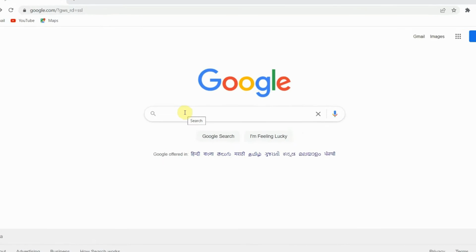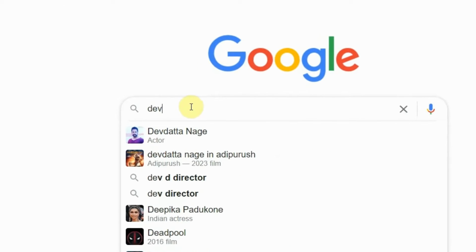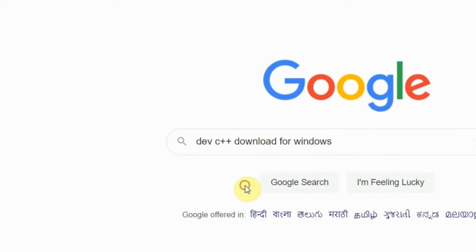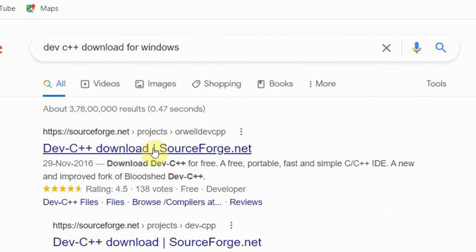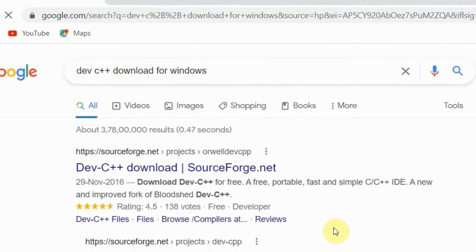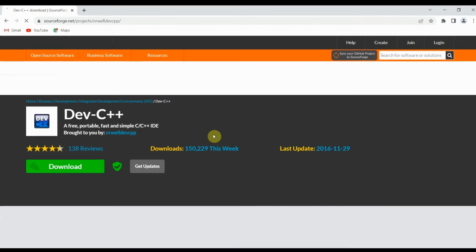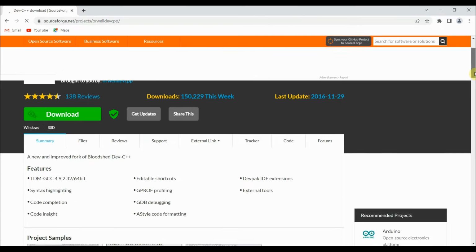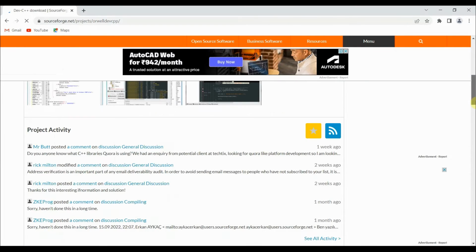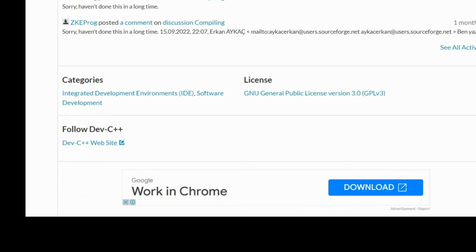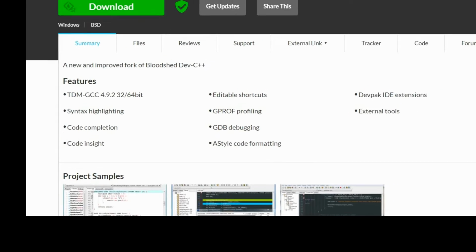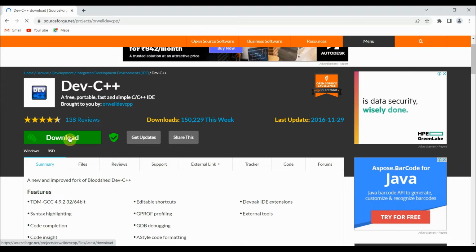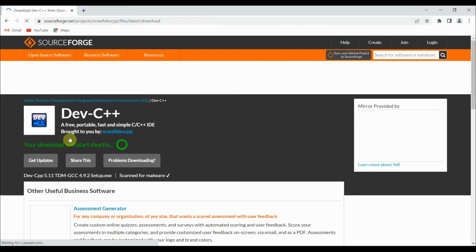Now I will demonstrate the installation of Dev C++ on my computer, which meets the system requirements. First, open your browser. I'm using Chrome. Type Dev C++ download for Windows and click the link from the SourceForge site in the search results. You can click the download button to start your download, or you can scroll down to the bottom and click the link to the Dev C++ official site and download it from there. The download will start immediately.